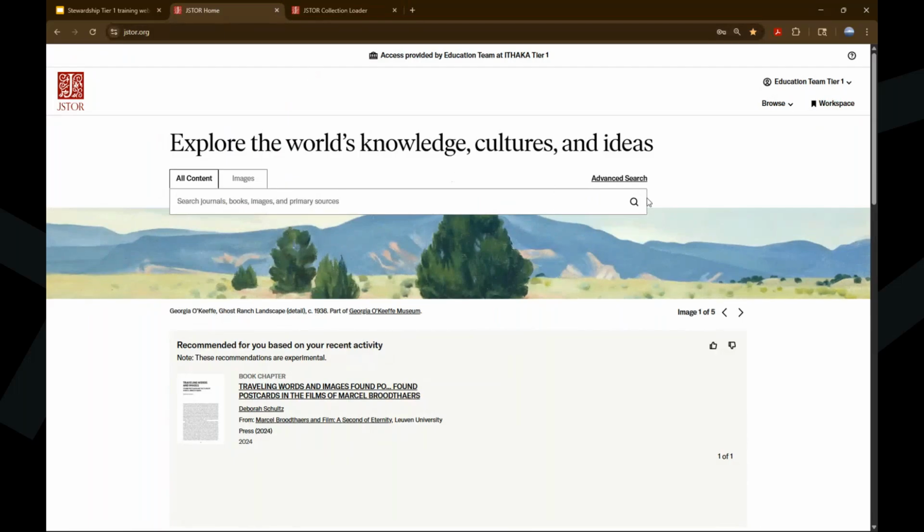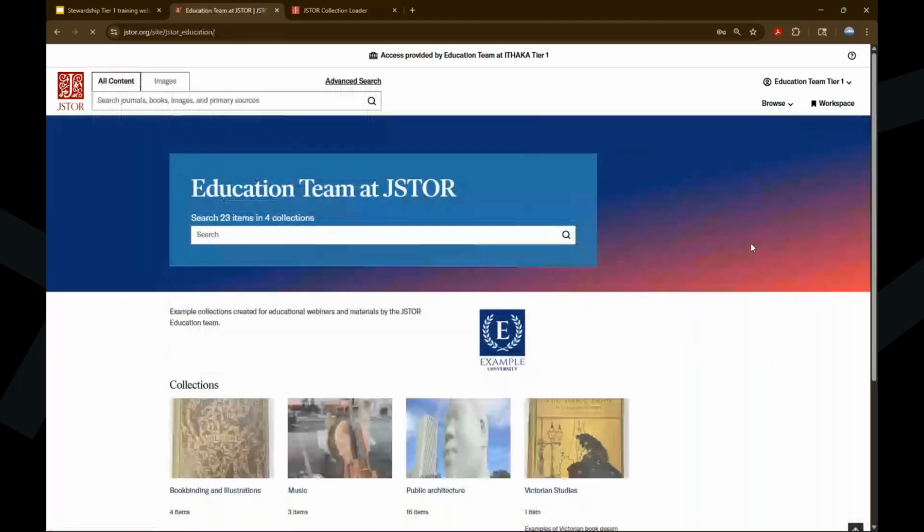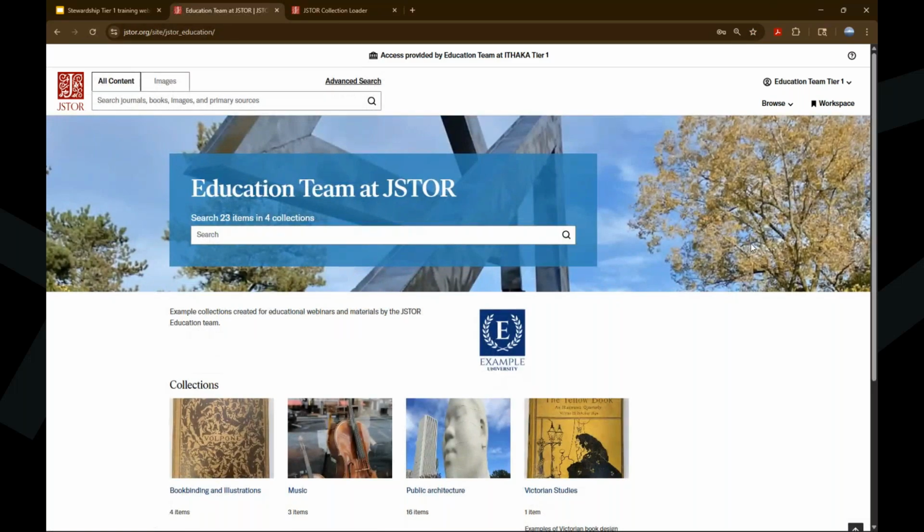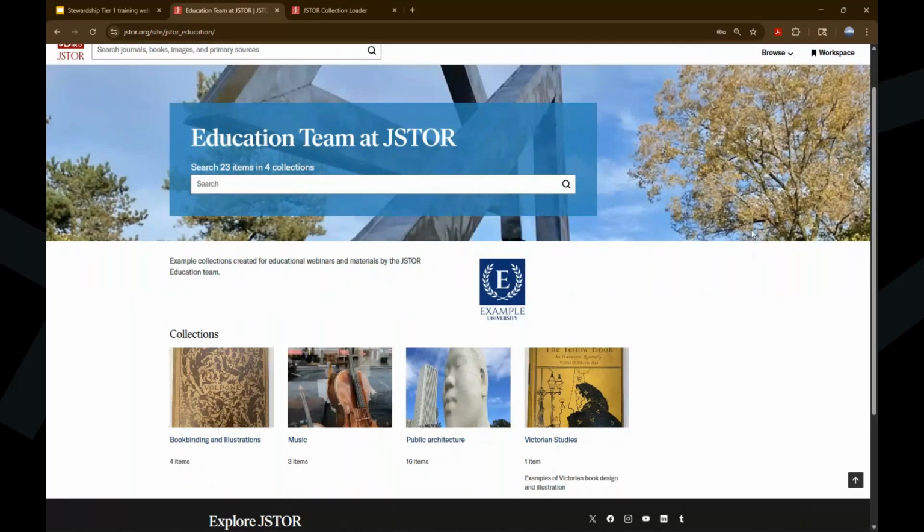So here I am on JSTOR.org. And if JSTOR users ever want to see what collections are from their own institution, they can use the Browse menu and choose the link for your institution's collections. If the JSTOR user is authenticated by logging in or within the institutional IP range, this will take them to your institutional landing page. This is an important page for you to keep updated with your institution's branding and details about your collections. On my screen here is just an example landing page from the JSTOR education team. Yours will obviously be specific to your own institution.